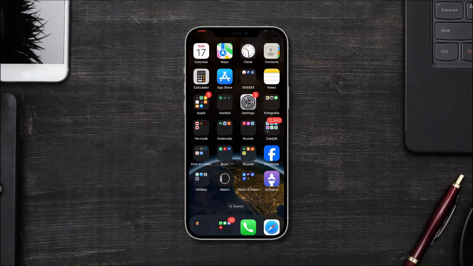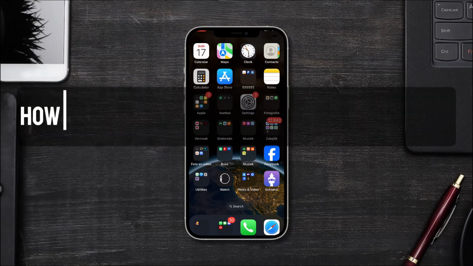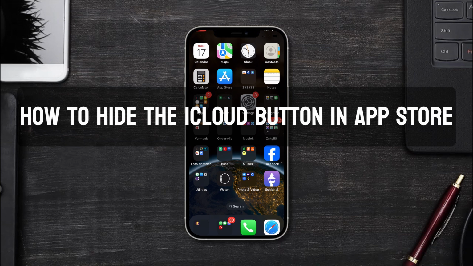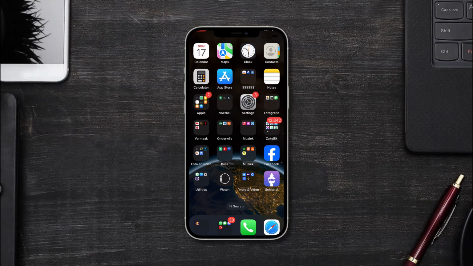Hi guys, Simon here. In today's video I'm showing you how to hide your iCloud download button in your App Store, like you've never downloaded the app.